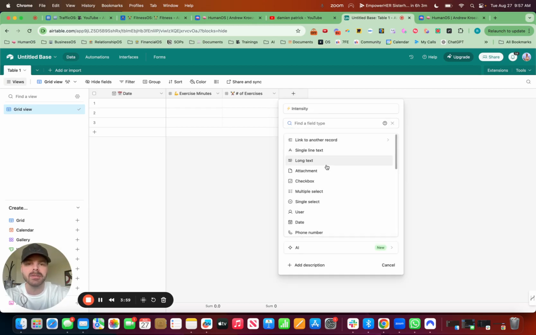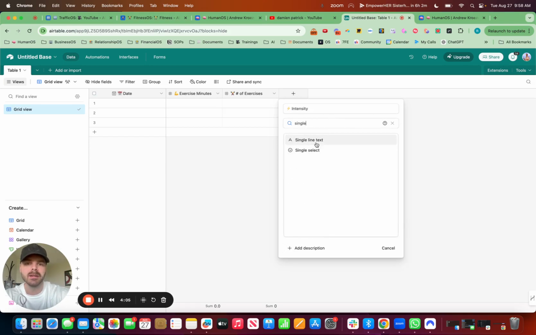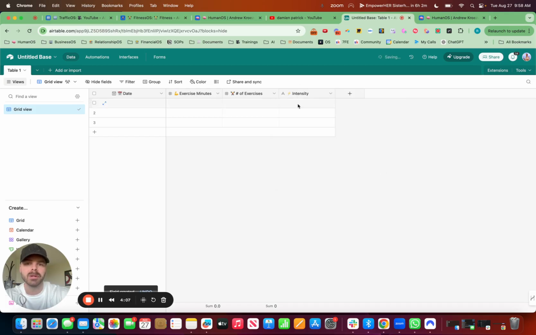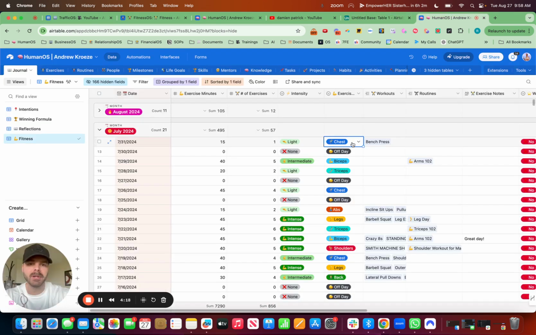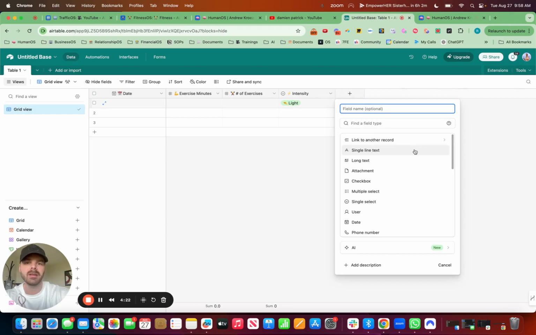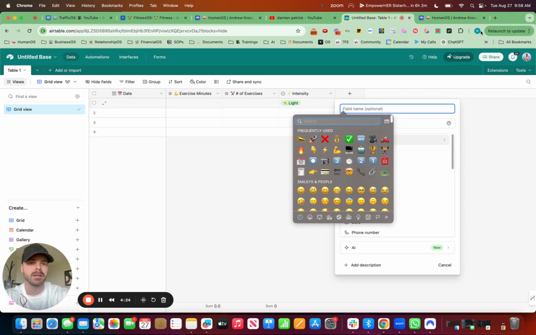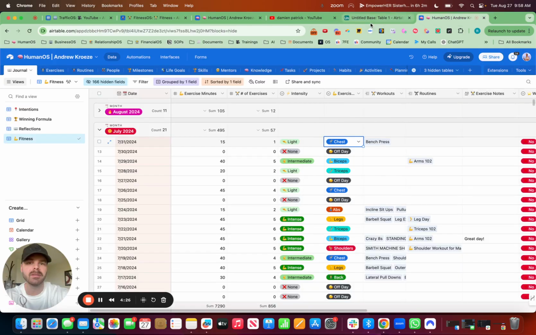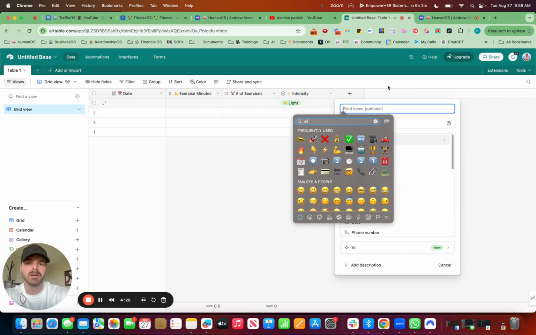In here, you're going to use a single select. I'm going to use a single line text right here, because we're going to put in the intensity, and inside of Airtable, you can just copy and paste these over. So we've got light, intermediate, intense, and none. And then what we want to grab next is the type of exercise. Now you can put anything in here that you want. Let me see what emoji I used. I used an arm there, boom, arm.